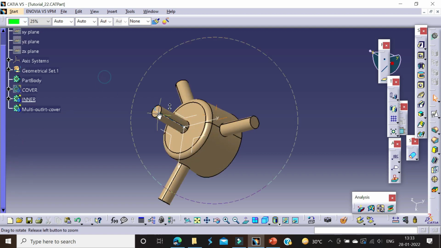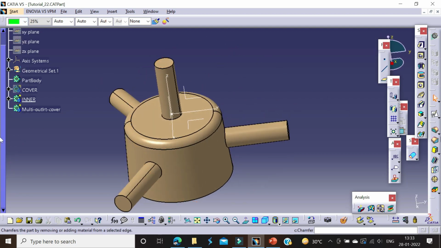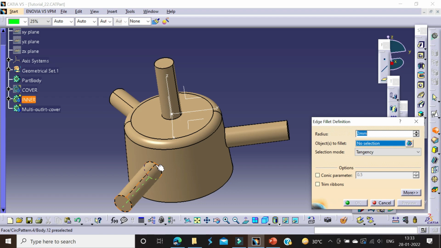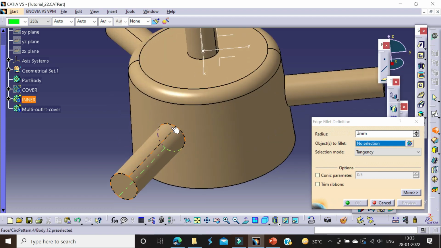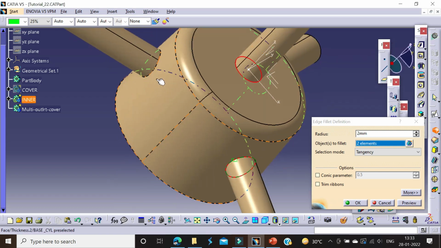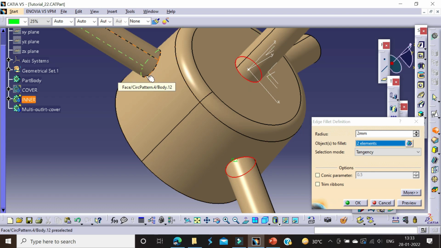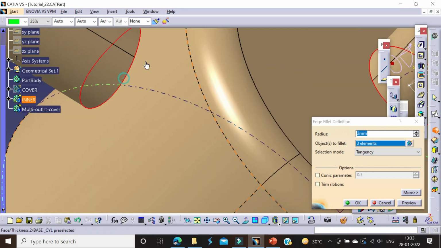This is the internal cover, and for the outer body we have used green color. We'll add radiuses here to the internal.